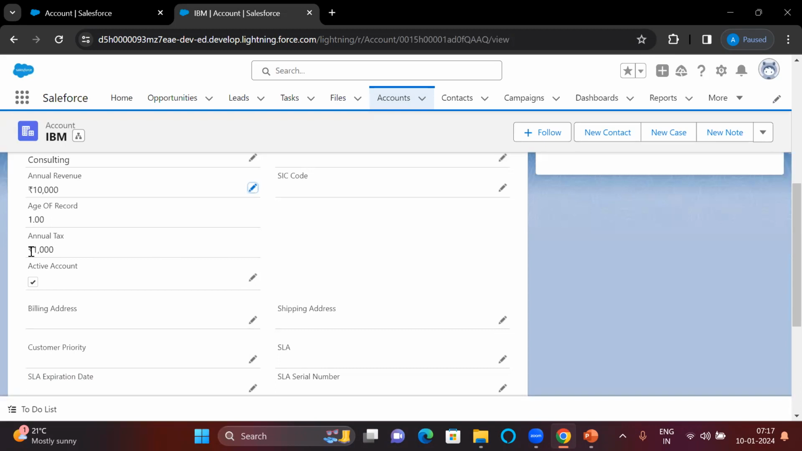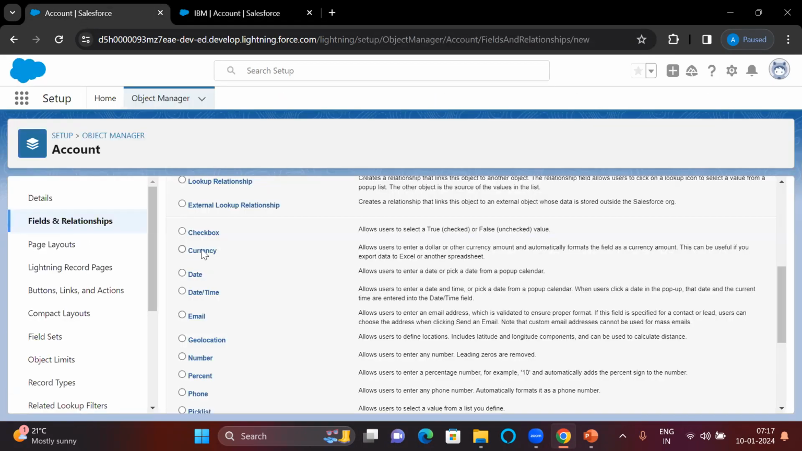If you see here, the currency symbol is popping up, right? For the currency fields, this is just a number field, but with the default currency set in the org, it will display the currency symbol as well. And for date, this will display only the date. It will show a calendar from which we can select the date. This will be with the timestamp.